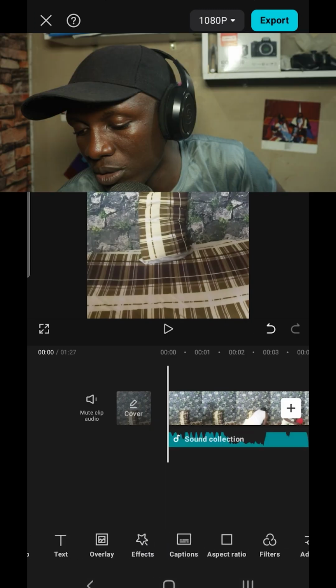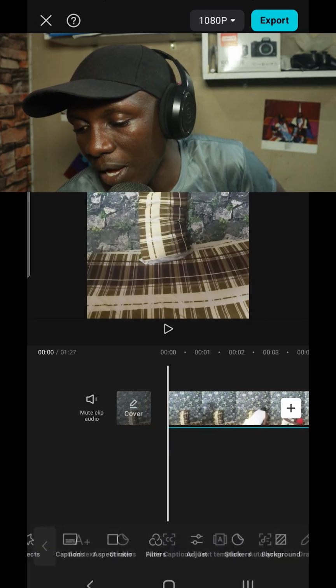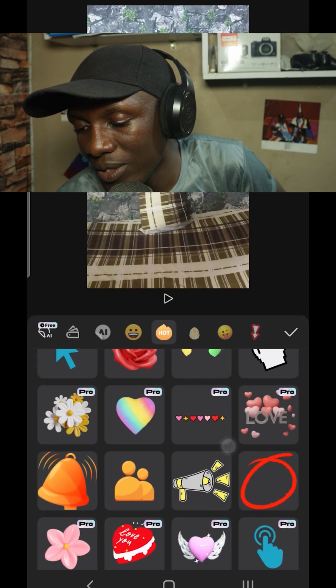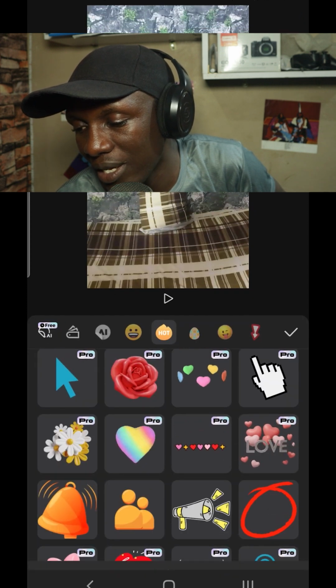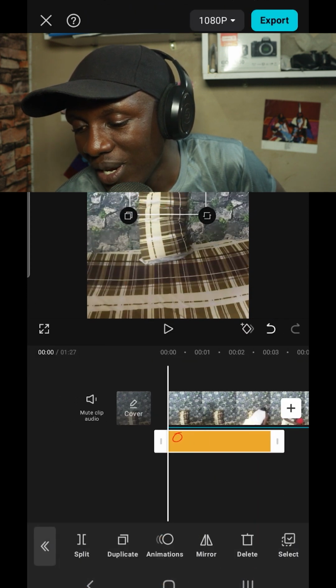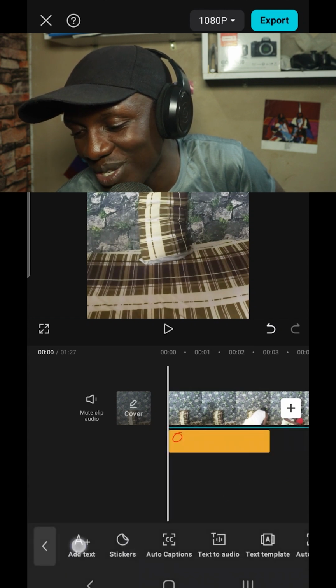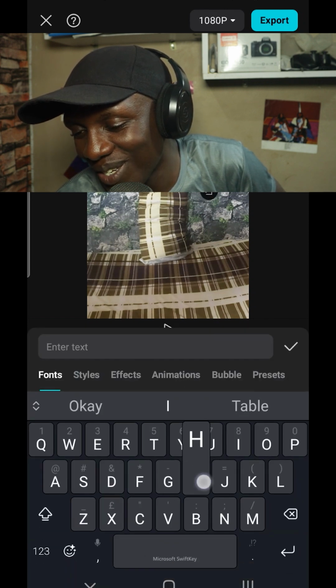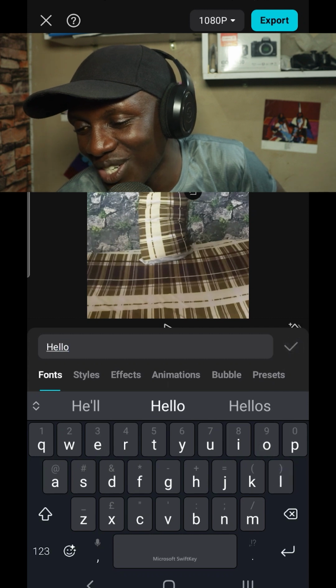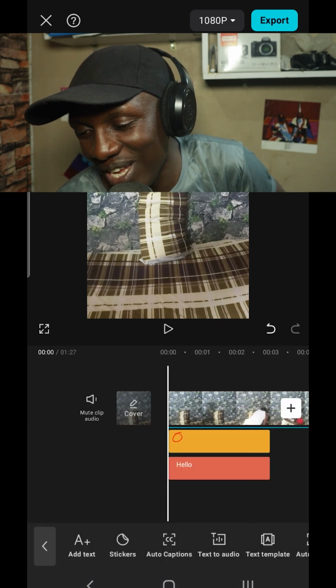Let me add a sticker too. Let me go to sticker. Let me just add this sticker here. Okay, let me also add the text. Like I said, you don't have to worry about how I'm doing all of those things. Don't worry, you still get it. This section is about the interface, just for you to understand the interface.